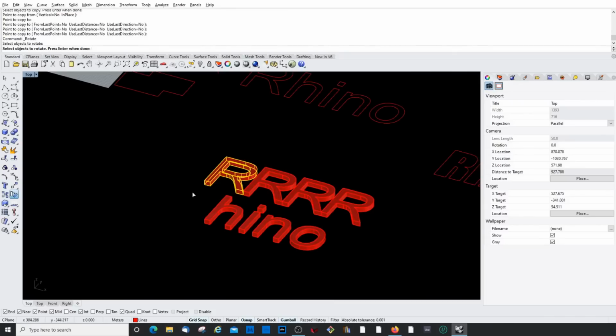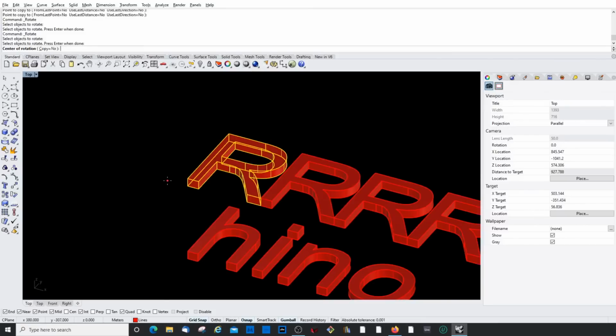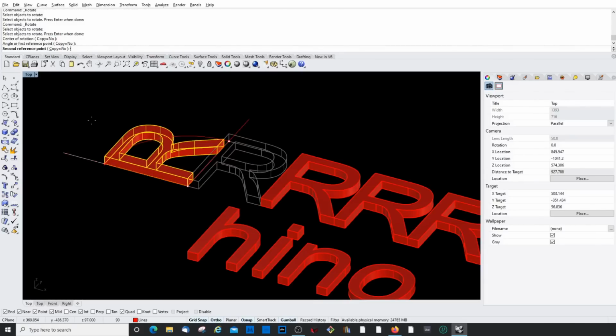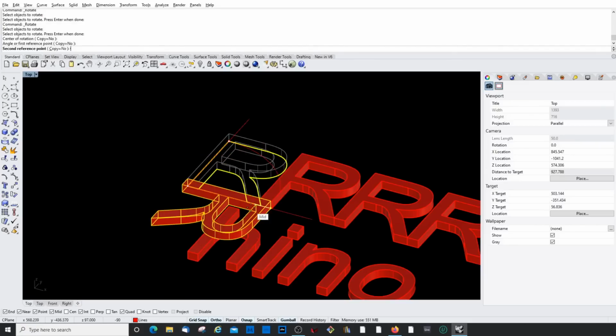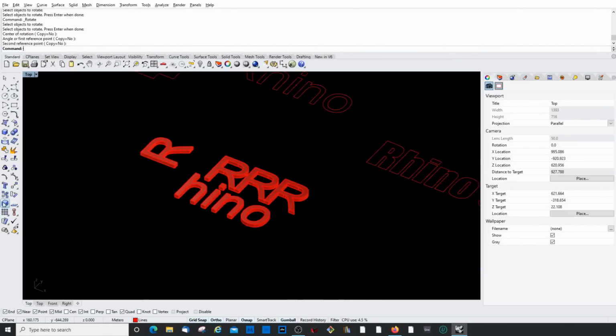Rotate. Again, you could do that with the gumball, but sometimes you want to be very precise. You can be precise with the gumball as well, that's not what I'm saying. But here you can also specify exactly from which point you want to rotate. For example, I want to rotate from that point, and I want to rotate orthogonal, so it stops every 90 degrees. I could do that. Okay, this works very well.